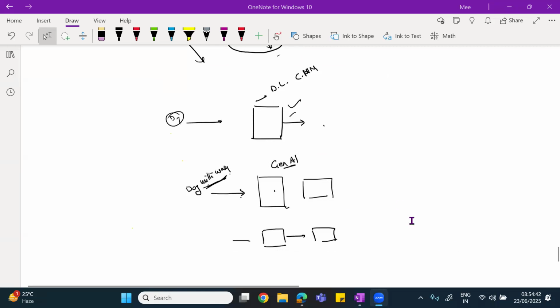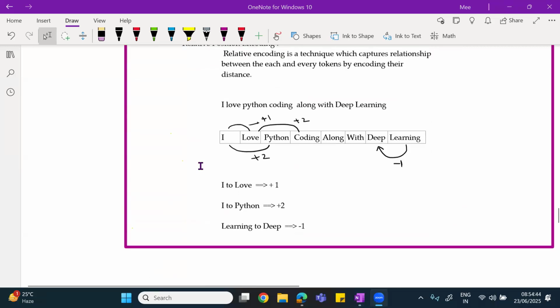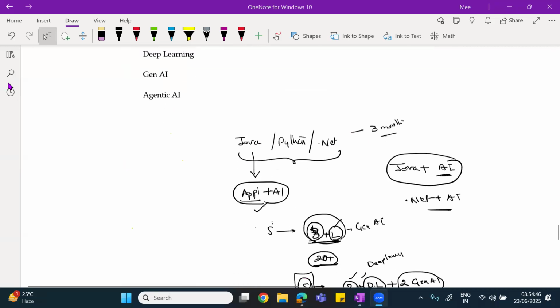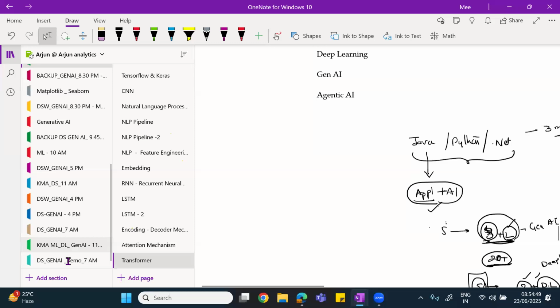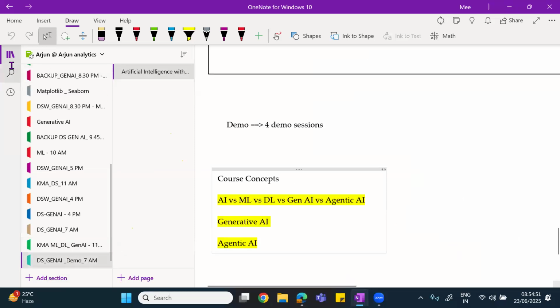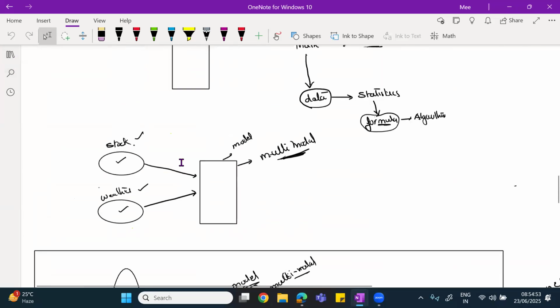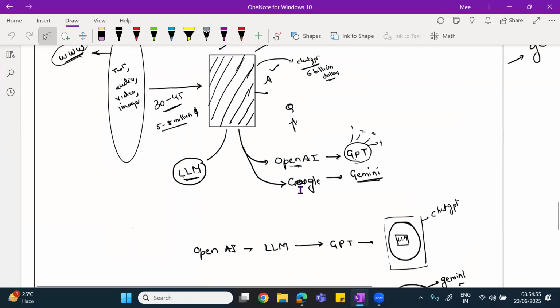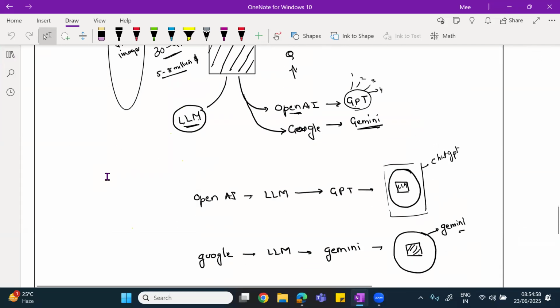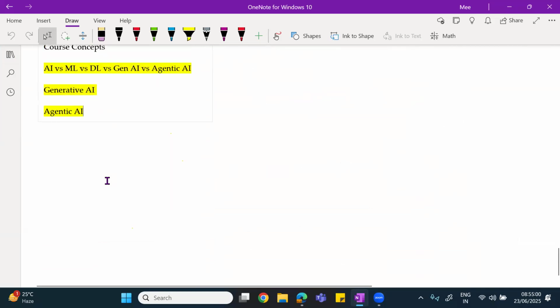Concept-wise, you must be clear with the things, understanding what exactly happens. Now we will go deeper into this. I will explain it to you. And by the end of these demos, guys, you will be perfect in understanding the concepts of generative AI, agentic AI, deep learning. And then we will jump into Python and take it forward with Python.